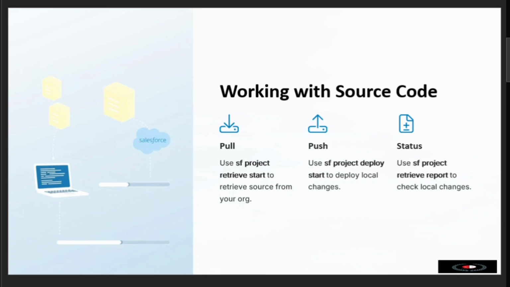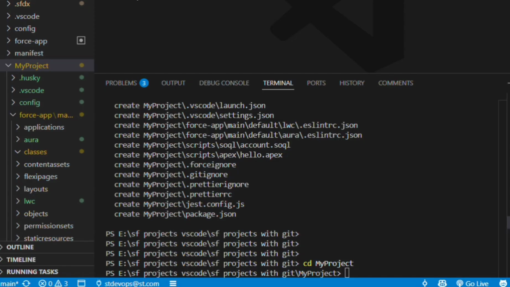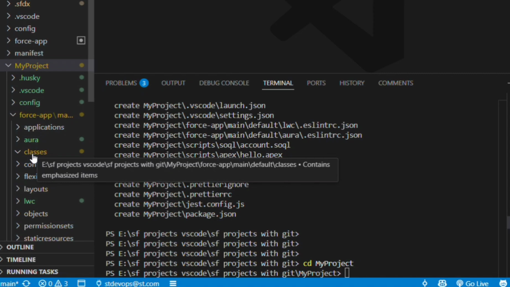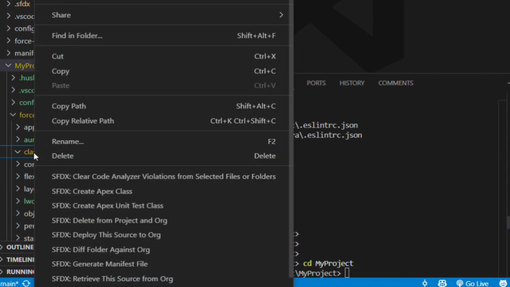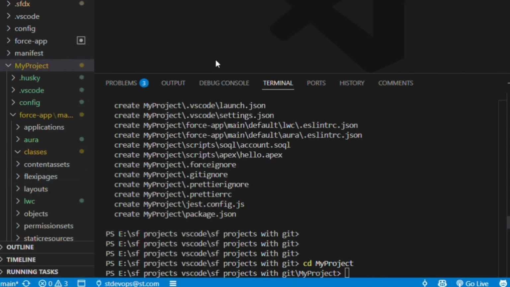For retrieving data, deploying data, or viewing the data, we will go through a demo session with VS Code. Now I am in VS Code. To deploy changes from my VS Code, I need to make some changes. In my project, there is no content in the Apex classes or LWC. Now I want to create one Apex class, and the Apex class name is show message.